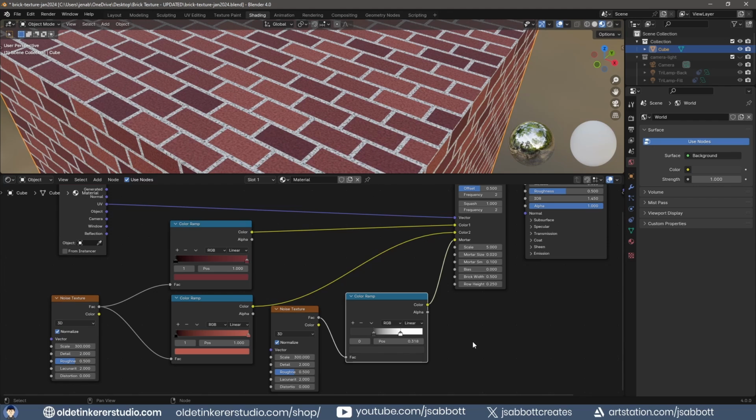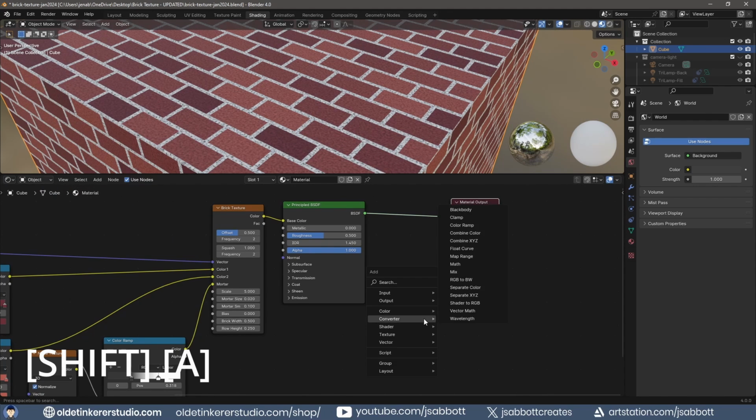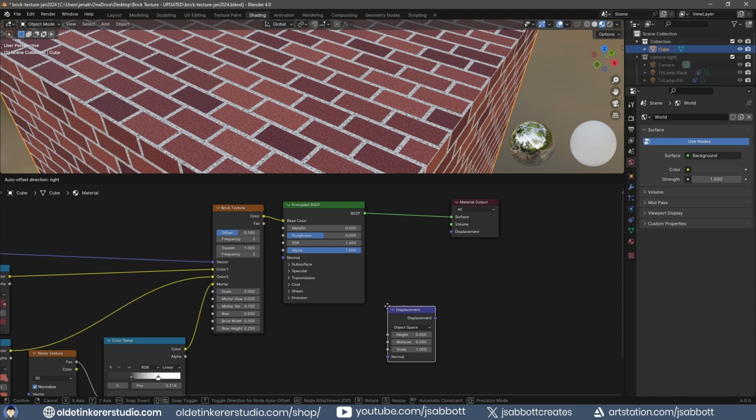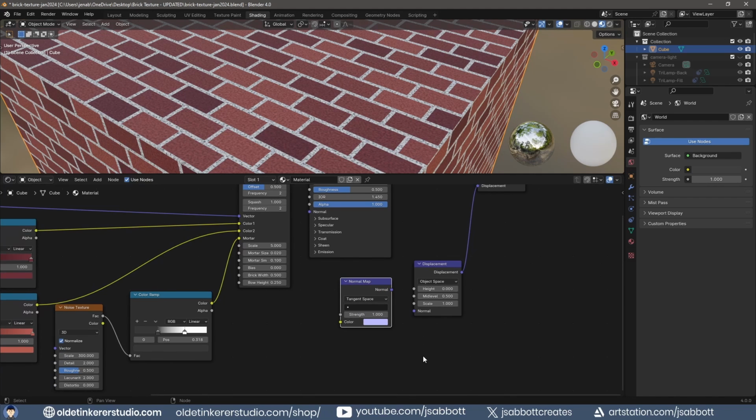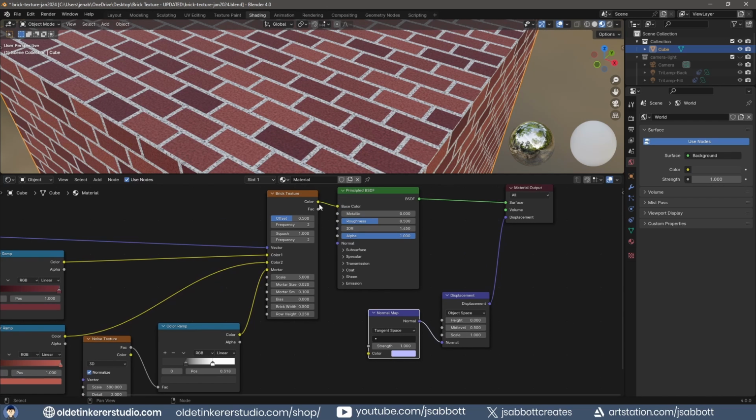Now I need to add some displacement to the brick texture. I add a displacement node using Shift-A and connect it to the displacement input of the material output. I use Shift-A and add a normal map node. I connect the normal map to the normal input of the displacement node. I connect the color output of the brick texture to the color input of the normal map node.